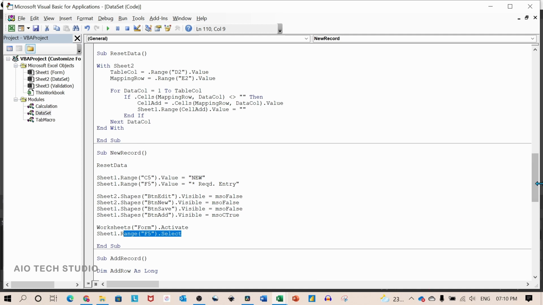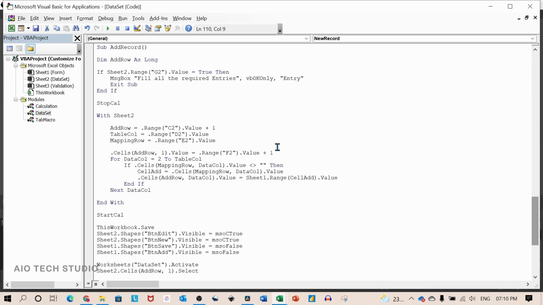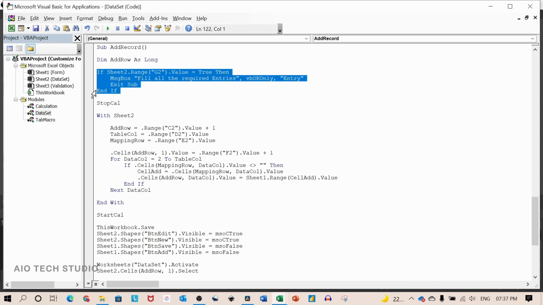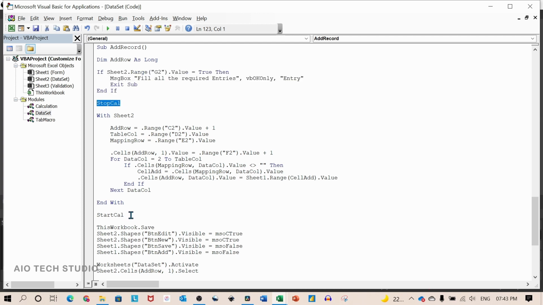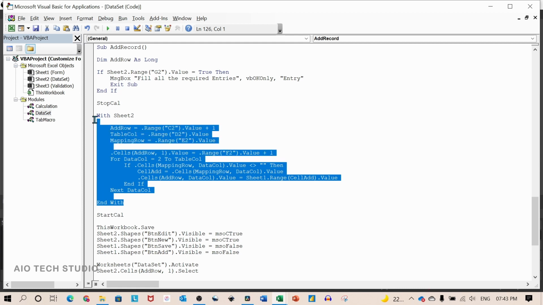The next macro is the add record macro. First, we give dimensions to the variables, and these lines of code are for the validation check. It will check the value in G2. If it is true, it will pop up the message box and exit the sub. The next line of code is the stop calculation macro, and at the bottom I have the start calculation macro. Between stop calculation and start calculation, the Excel calculation mode will be manual and there will be no screen updating.